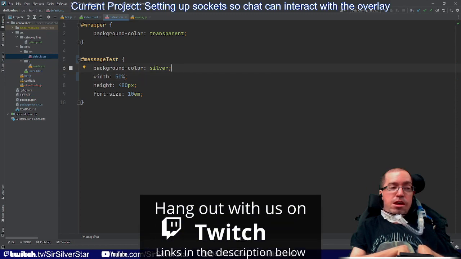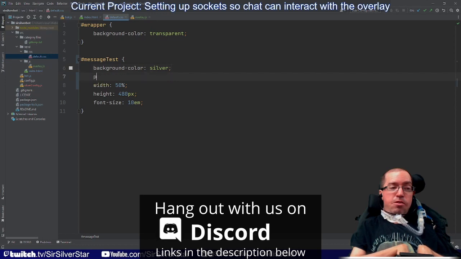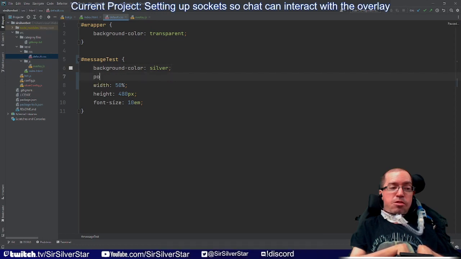So we're going to add in a few more attributes to this. We're going to add in a position of absolute, which is going to allow us to place this HTML element wherever we want on the screen. And then we're going to say the bottom of this is going to be at 0.